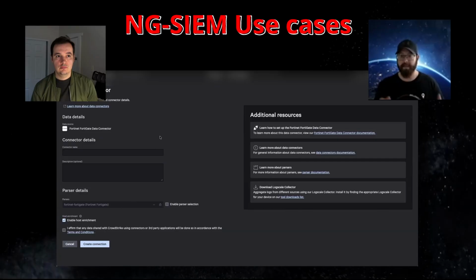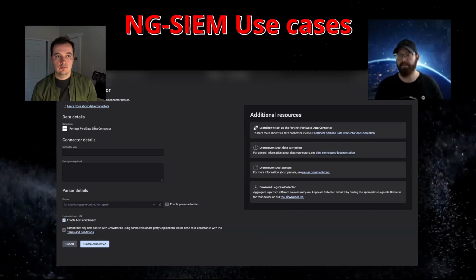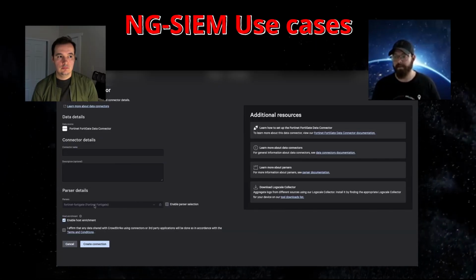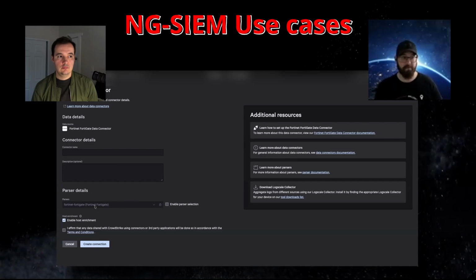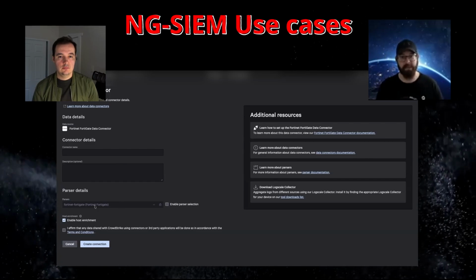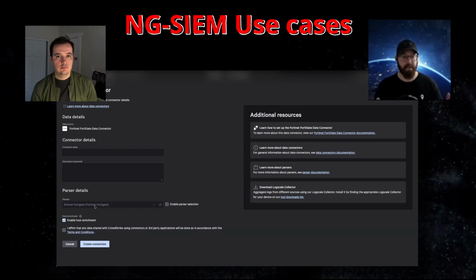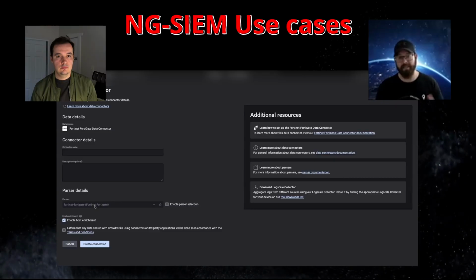Cool. This data connector is the listening side of the house. You just give it a name. Say, yep, I'm going to use the FortiGate parser. One of the benefits of using something like this is it'll normalize the data as it gets ingested.